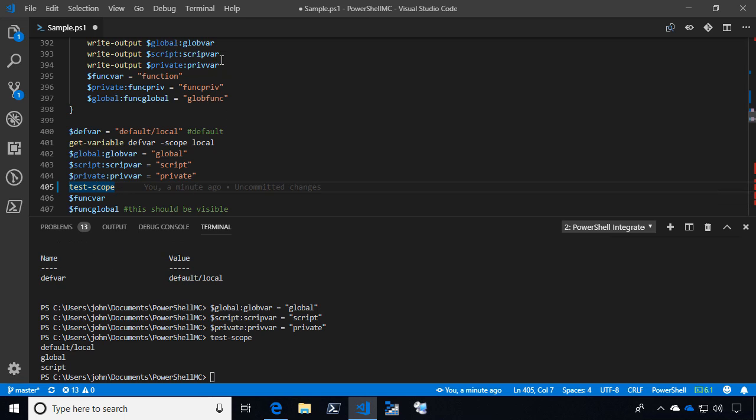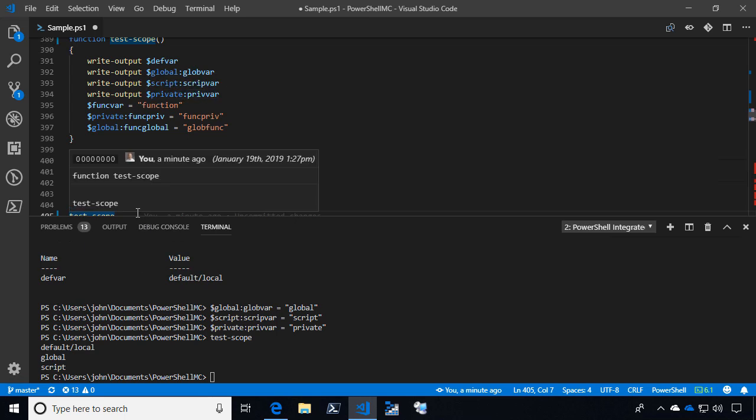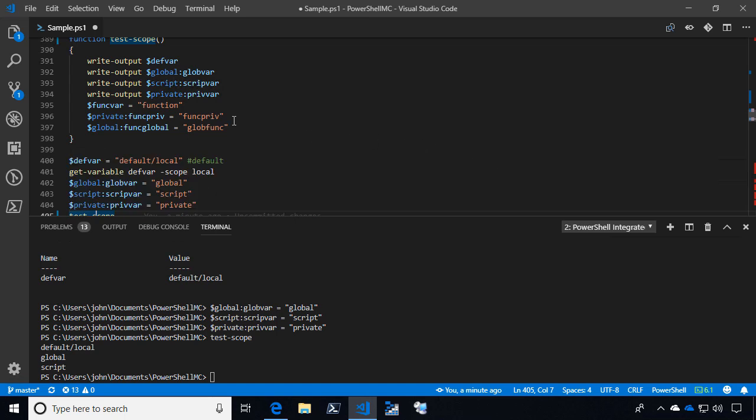And what it's trying to output, remember, it's trying to output the default variable, which worked. It's trying to output the global variable, which worked. It's trying to output the variable defined at the script level, which worked. And then it's trying to write out the private variable, which didn't work, because this function is being called as a child essentially, and private means it's not available.